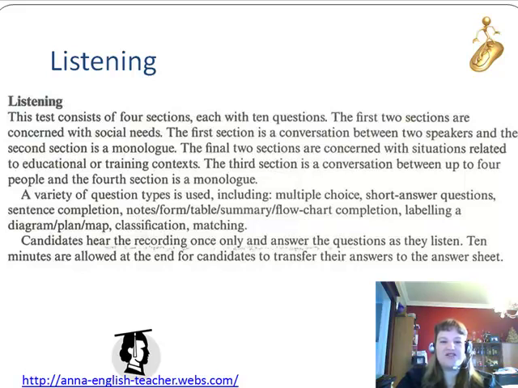A variety of question types is used, including multiple choice, short answer questions, sentence completion, notes, form, table, summary, flowchart completion, labeling a diagram, plan or map, classification and matching. Candidates hear the recording only once and answer the questions as they listen. 10 minutes are allowed at the end for candidates to transfer their answers to the answer sheet.